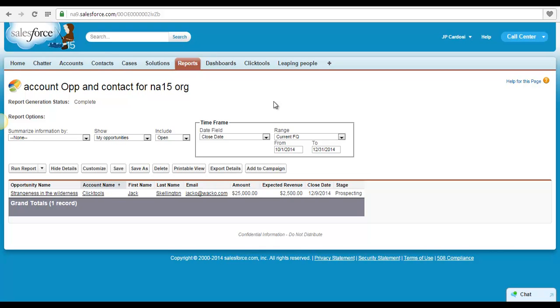So here I have a report that I built inside of Salesforce, and this is just a simple opportunity with an account and contact, and the amount and the expected revenue and typical information that I want them to have. Now, I'm making this tailored for just the NA15 org. That's the company in this case.